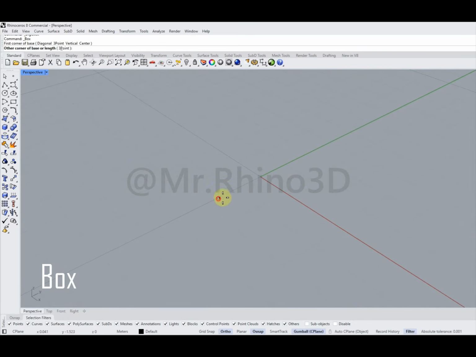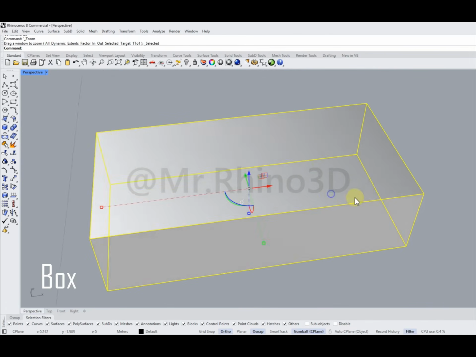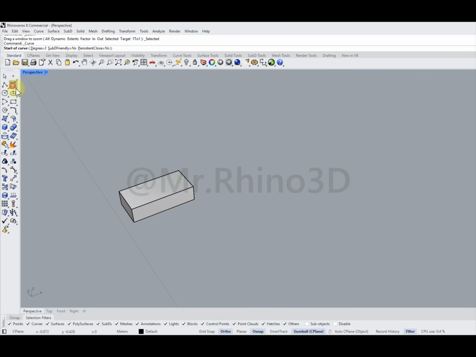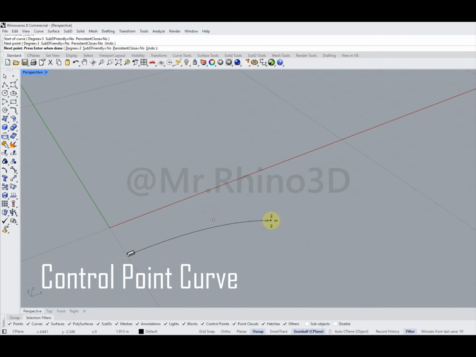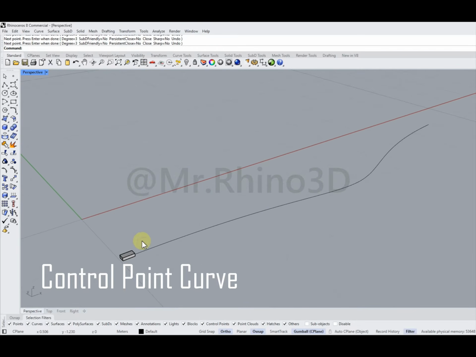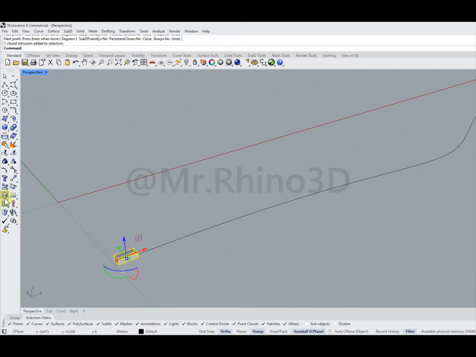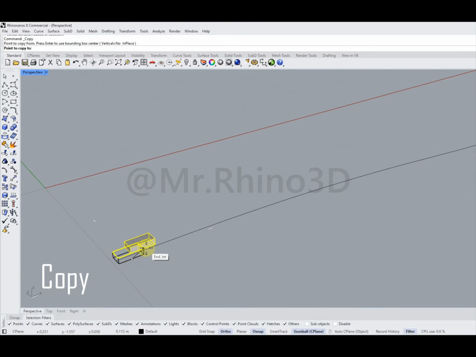Draw a brick by using the box command. Draw a curve as the base of the wall. Copy the bricks vertically.